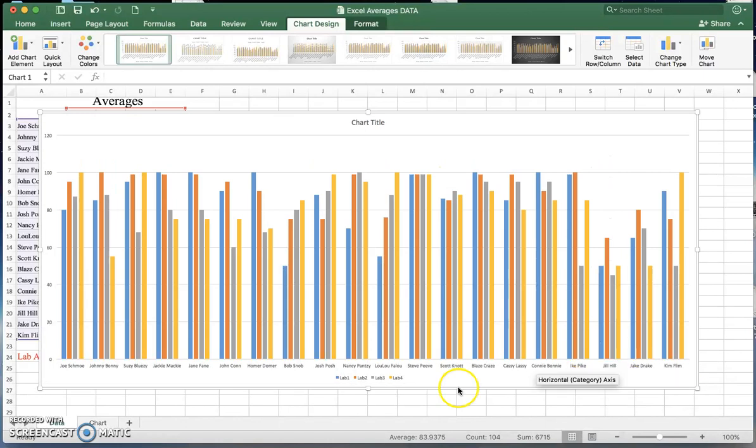Can I read what this chart is telling me? Well, if I look on this one, I see that lab ones are blue, so I can look at all of the students and see that all of their lab ones are blue, and I can just look across the chart and see how well or poorly people did on lab one. So this chart is useful.